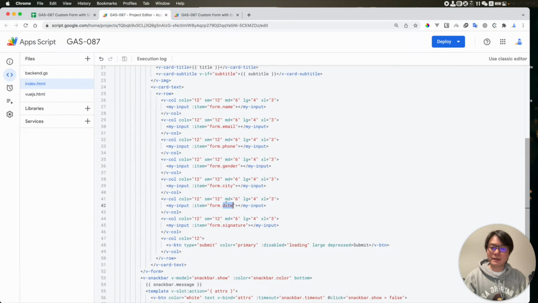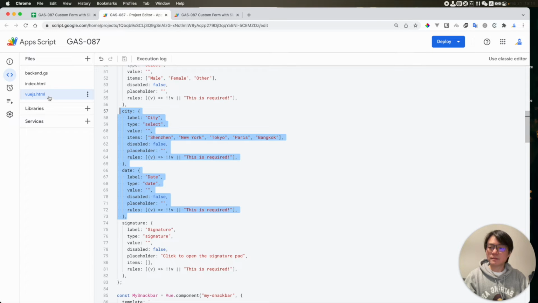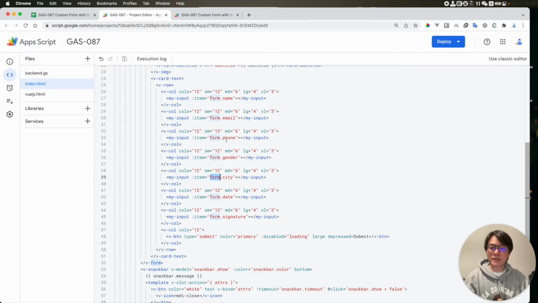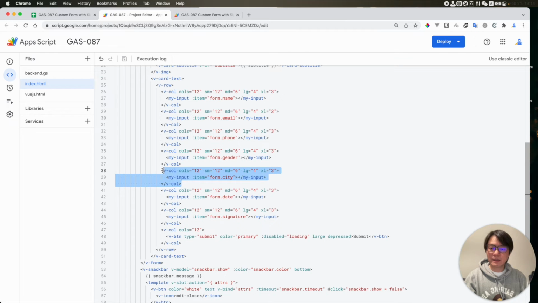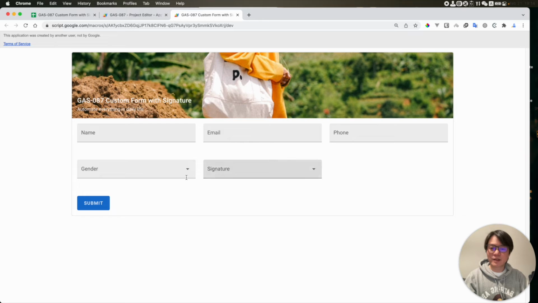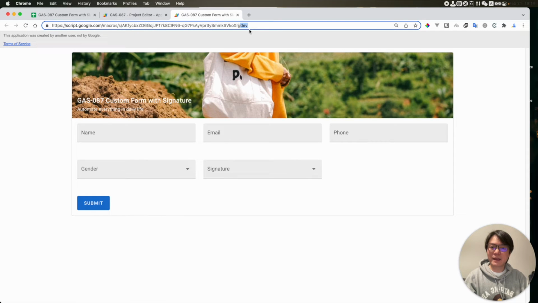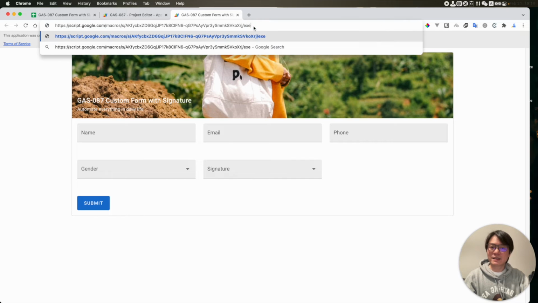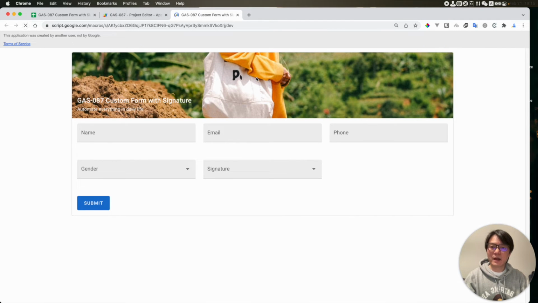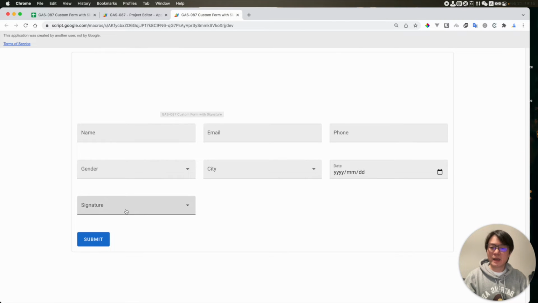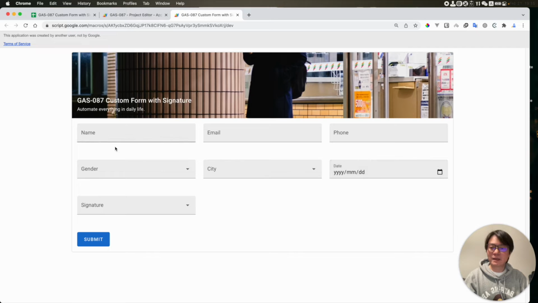So this city and date are in this form object, and as you can see, we defined it here. This is the form structure and how you lay out your form. If you check the form, we have the name, email, phone, gender, and the signature. After I add this city and this date, the signature should be pushed down here. If I reload this page, here this is the dev link. If you are on a link like exec, it won't show you the change. So make sure you have this dev link, and let me refresh. As you can see, I have the city and the date inserted.